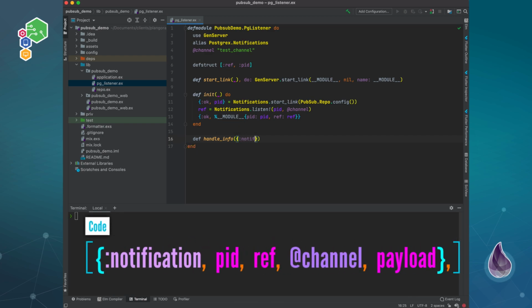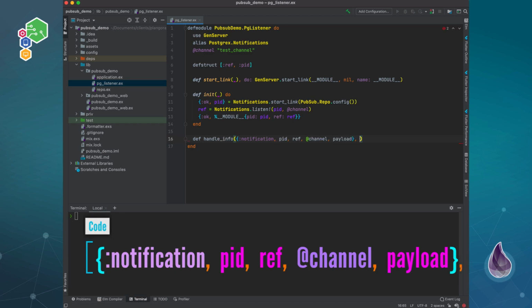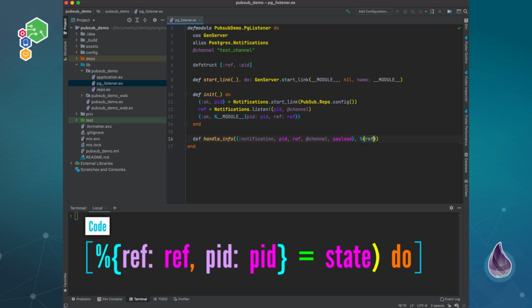And we should be getting a notification for the message, notification. And we're going to get our PID and the reference to which channel and stuff that we're listening to, and also the name of the channel. And finally the payload. And of course we have our state, and what I like to do is just make sure I have the right reference over here. Same with the PID, so these ones should be the same, and because we're using the same name it should be fine. And of course we need our state.